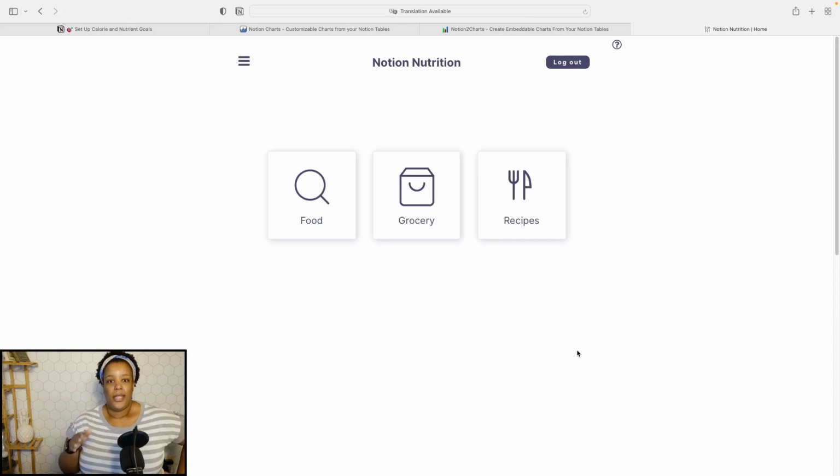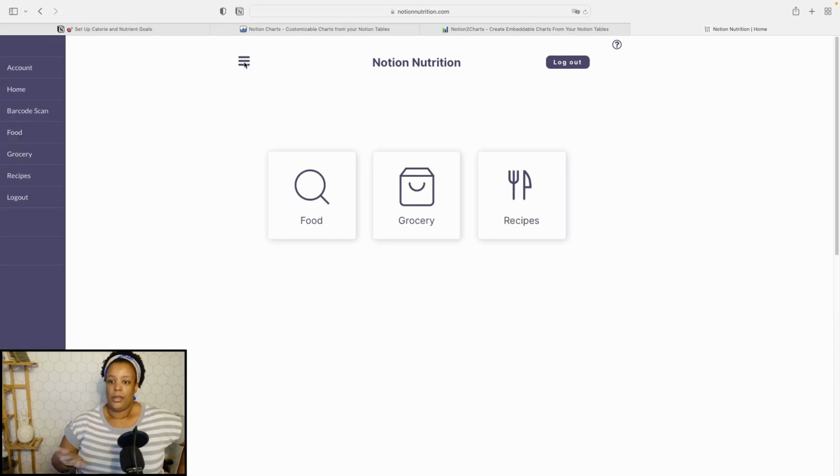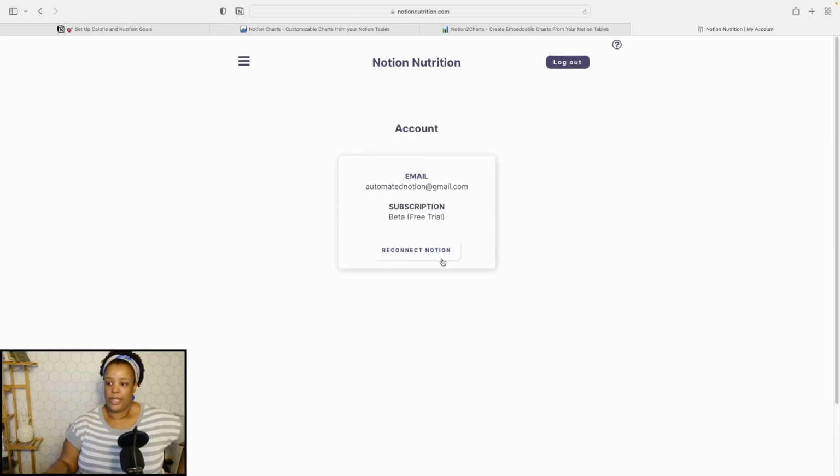If you have any trouble connecting, you can always hit back. It'll take you back to the connection page, or go to your account page over here. Click the menu icon, go to account, and then you can reconnect your Notion here. And it'll just take you right back through those previous steps.